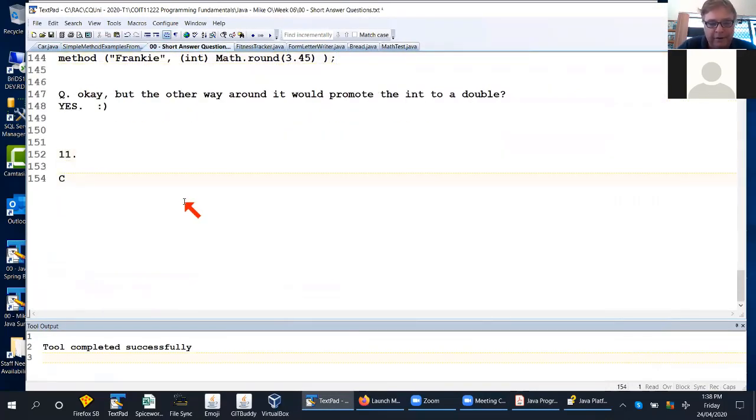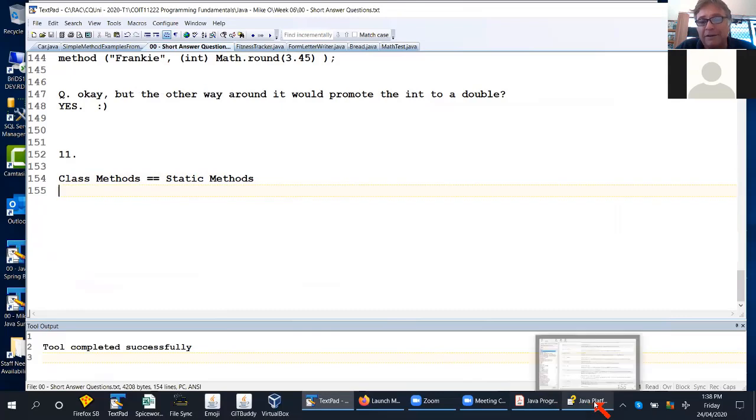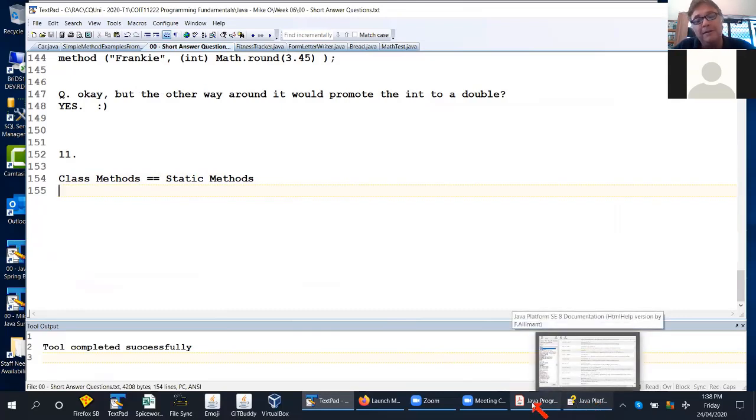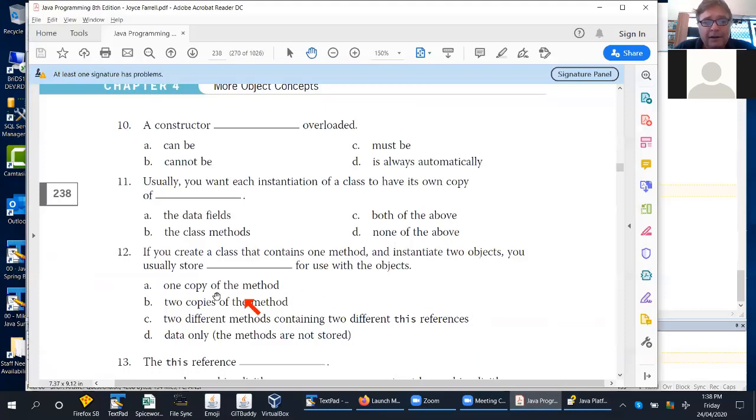So for 11, if you mean class methods, static methods, which is often what people say when they mean class methods in Java, I think that's really unfortunate, but that's the terminology that they're using. So the only one you want to have a copy of is your data fields or your instance fields. You also want to have your instance methods. Instance methods and instance fields go together. And so Mike's got his own copy of the data, and Jared's car's got its own copy of the data and the instance methods, and so on. So the most correct answer there is A.